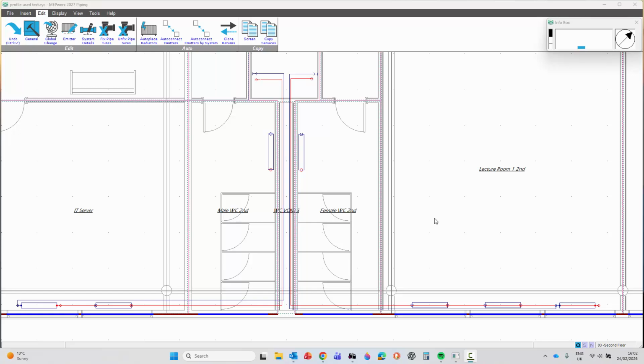We've implemented a feature for when you want to auto connect and you have lots and lots of different systems on the layout that are very close to each other. It's a means of isolating the system that you specifically want to connect into. So here we can see a situation. We've got a left-hand system and a right-hand system, and we have a collection of pipes from two different systems fairly close to a couple of radiators.